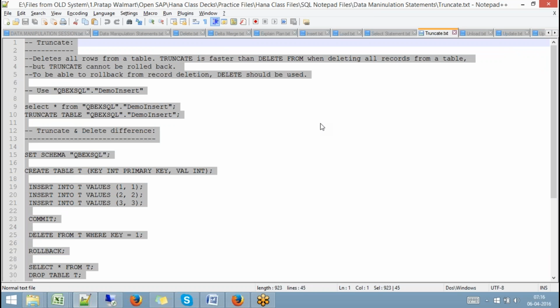Sir, when we use truncate table name, the memory means the structure is completely removed from the database? No. The structure is still there. The memory allocated for the table is freed up. The structure of the table will still be there. What about drop table?